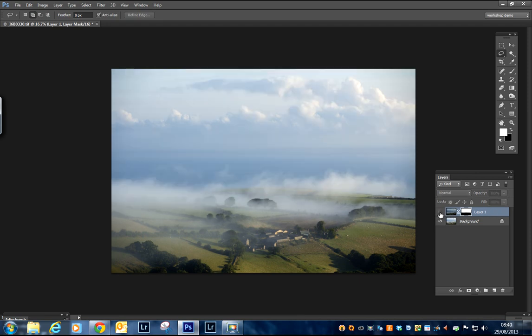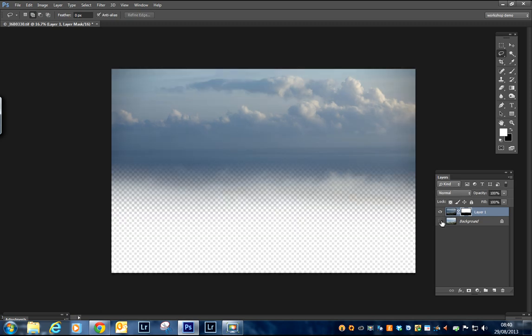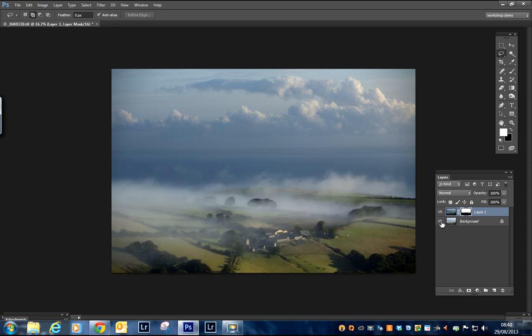If I click on and off the eye, it indicates the layer visibility. So that visibility of the layer is switched off now. Switch it back on, and here's the background layer, and you can see that soft feathering I've got across that edge there. So now I look at this picture and I think, well, does it look right as is?